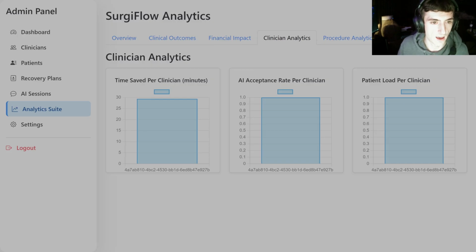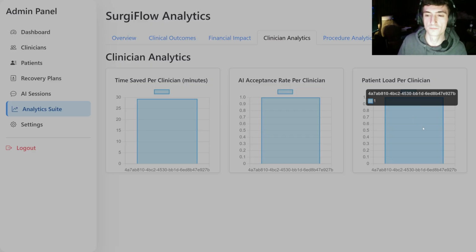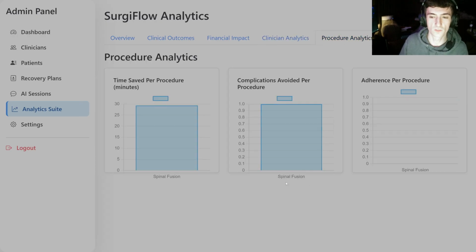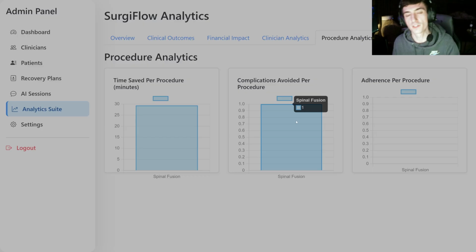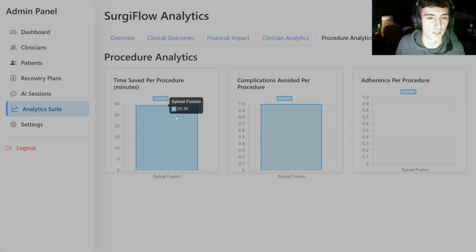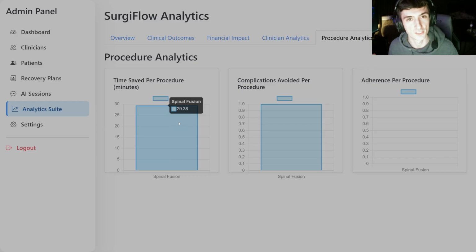And then we have time saved per clinician, AI acceptance rate per clinician, and this big long number right here, that's the clinician ID. It should honestly say the doctor's name, so I'm going to be changing that. But just for right now, this is fine. And then procedure analytics. We said that I'm having a spinal fusion, so I haven't had any complications yet. So one complication avoided so far, and 29.38 minutes saved for my procedure in particular.